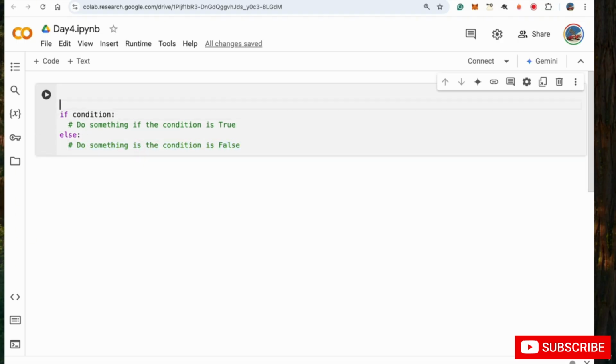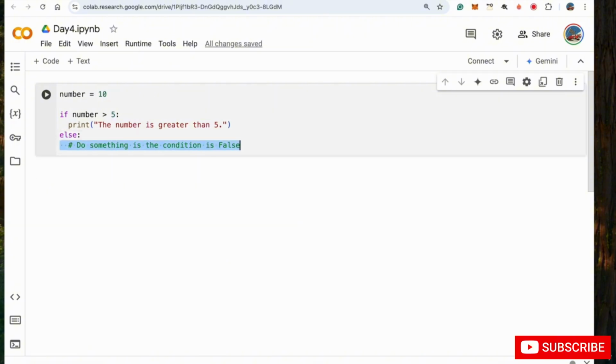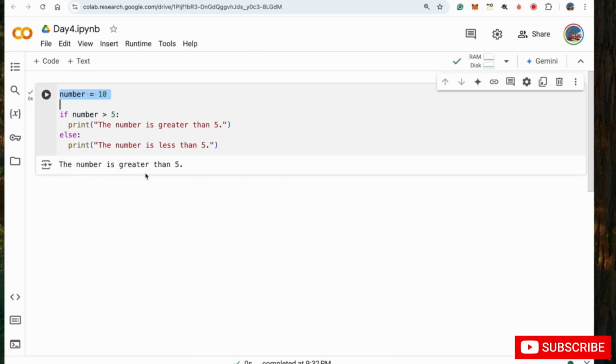So let's say I have number equal to 10. Now I am checking if number is greater than, let's say, 5, then I will print the number is greater than 5. I'm not going to do else if, I'm just going to say else, print the number is less than 5, something like that. So in this case, if I run it, you know what's going to happen. 10, the number is greater than 5, so it will say the number is greater than 5.